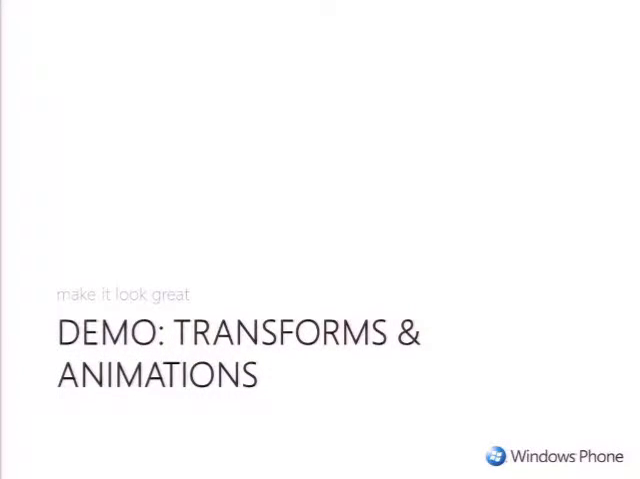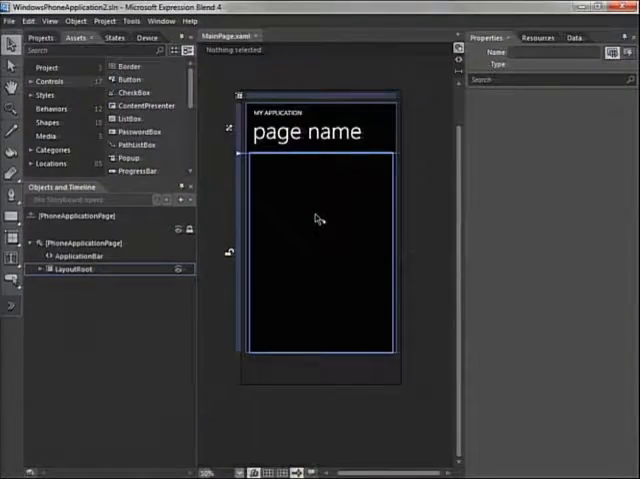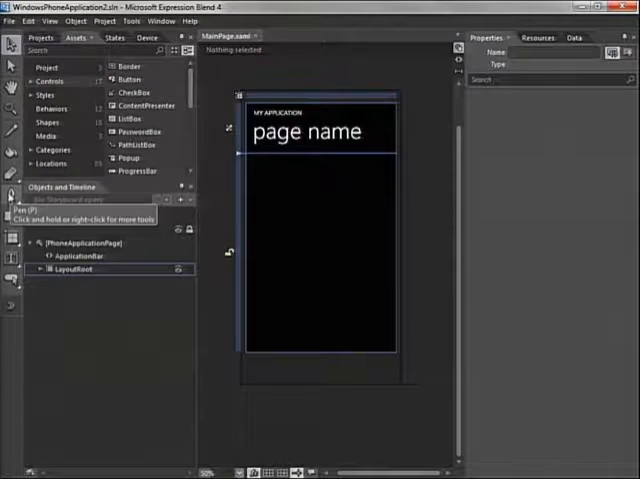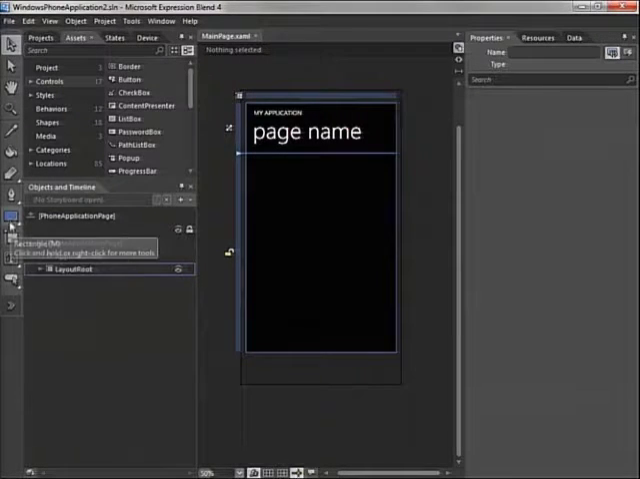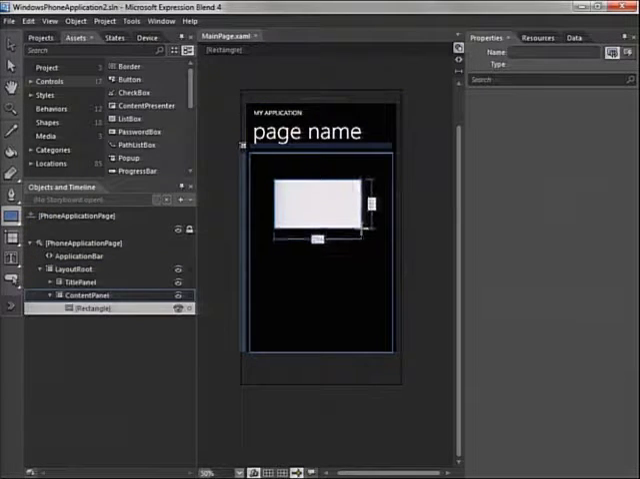Let me see here. All right. So this is our Windows Phone page. The idea is, I just want to draw. The cool part about Blend is it's designed for designers, so you can do a whole lot of cool stuff with it. For example, here I want to draw a rectangle, and I'm just drawing this here.